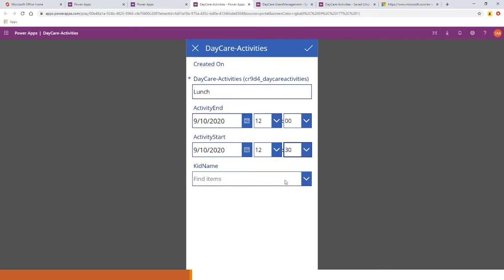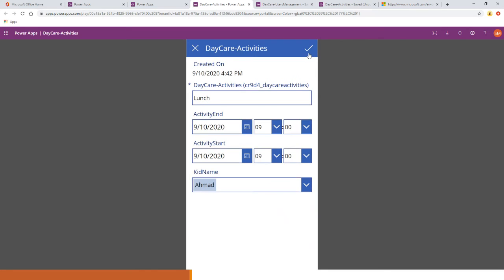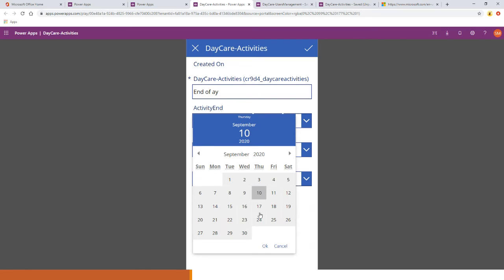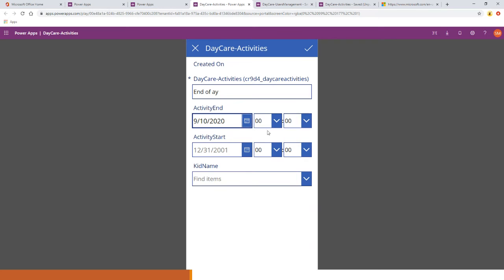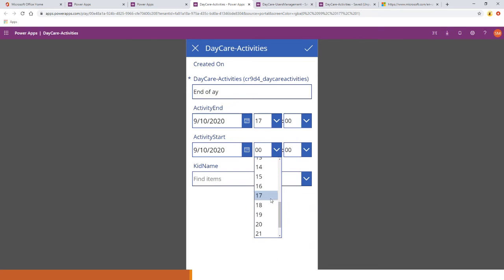Start from 12 and end it till 12, and I'll pick my kid name, lunch, and then I just say, okay. And end of day, at what time he goes off from his daycare. So I'll just go with 5 o'clock, and 5 o'clock, 17 is 5 o'clock, and yep.